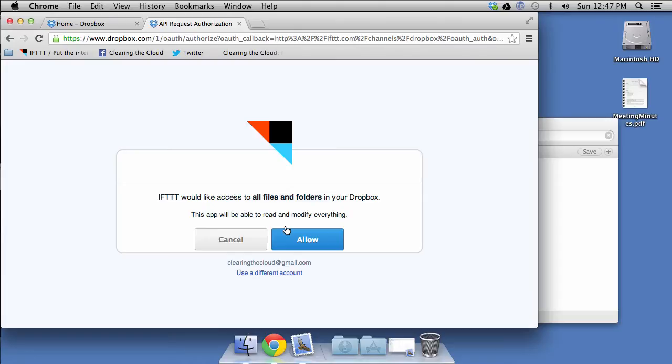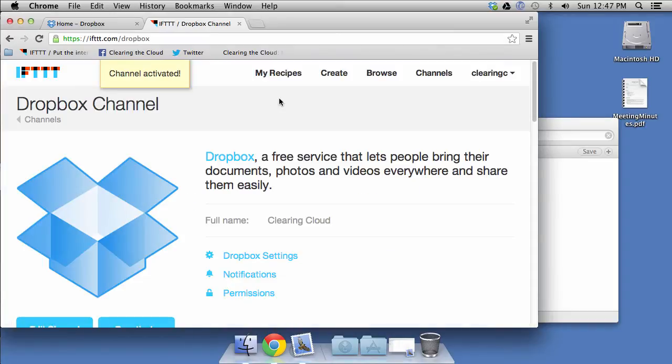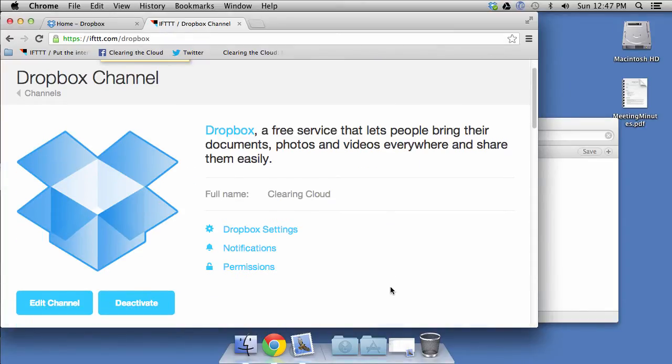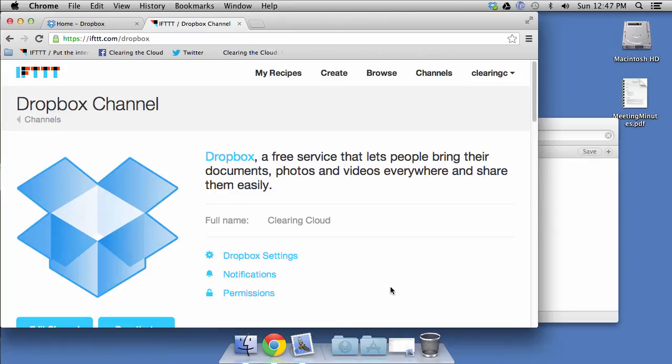Dropbox will just send them a little message saying, hey, it's okay to use this because they did log in over here, and everything will be cool. So you'll get a login, and then you'll get this allow screen. So I'll go ahead and click on allow. And now the Dropbox channel is activated.